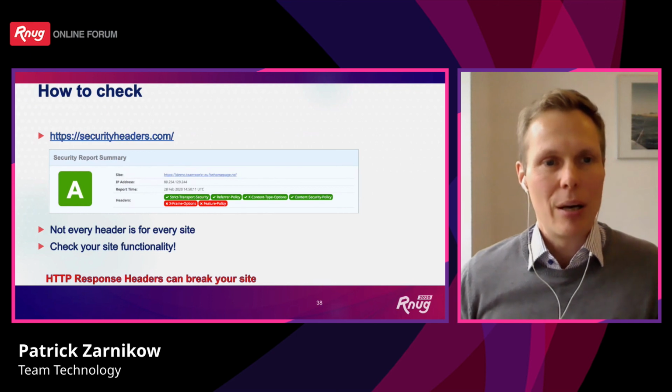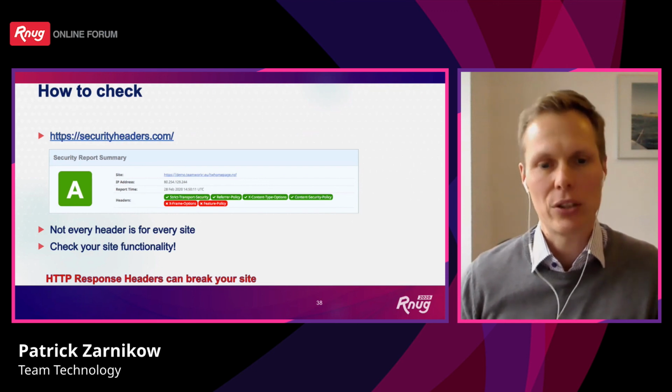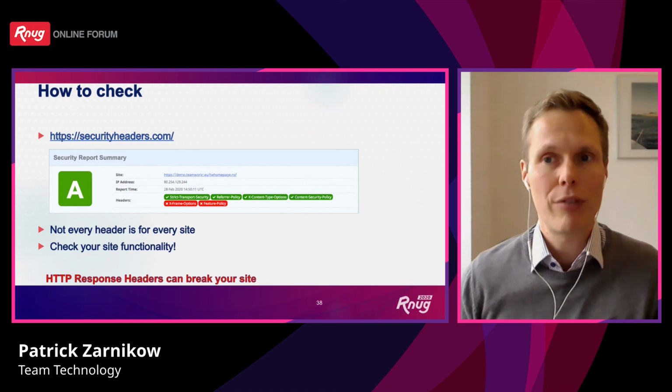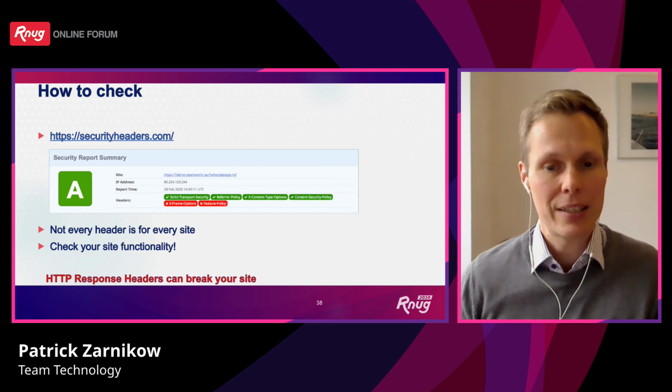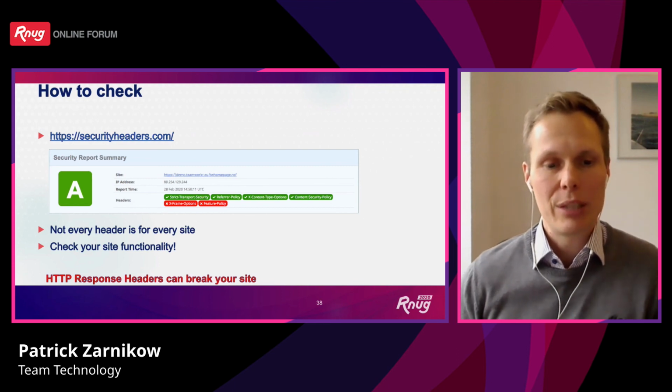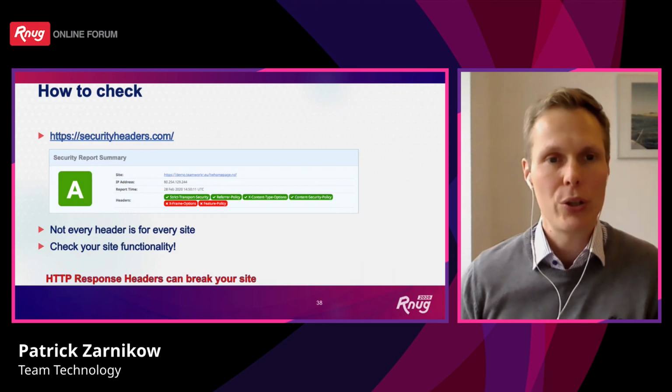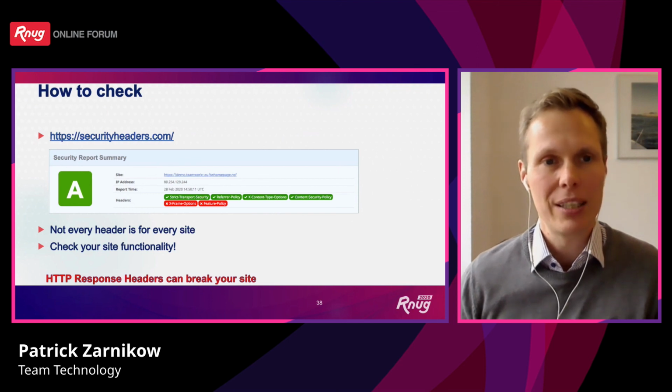You can also check your security headers, if they are in place and if they are working, and get a grade on this one too. There's a website out there called securityheaders.com, and you can just take your Domino server and your starting page. Not every header is for every site, so you have to try it out a little bit, check the full functionality of your website if it is still working after you set the security headers. Because HTTP response headers can also break your site or your application that you are using. So make sure you check if it still works after you enable the security headers, or if they are enabled the right way.